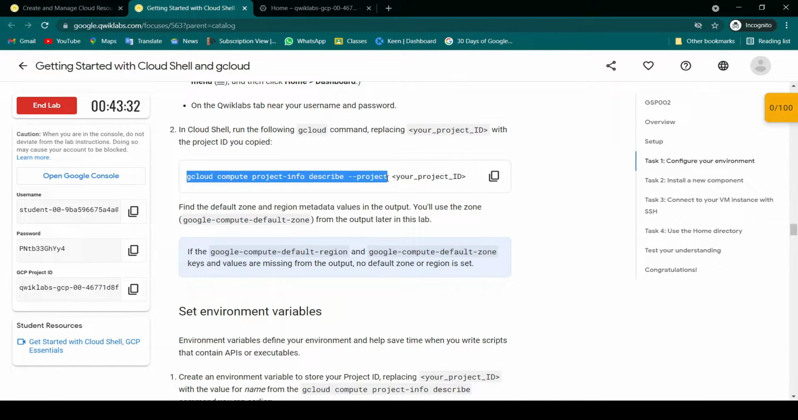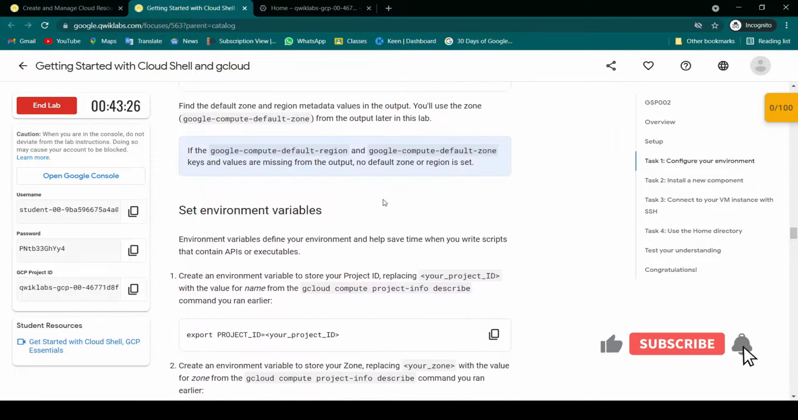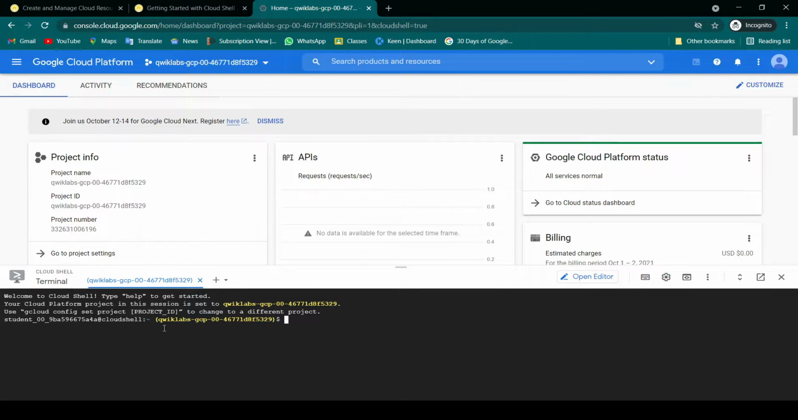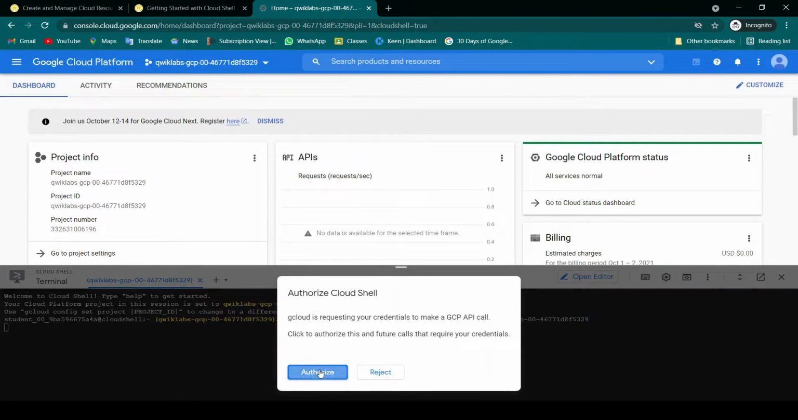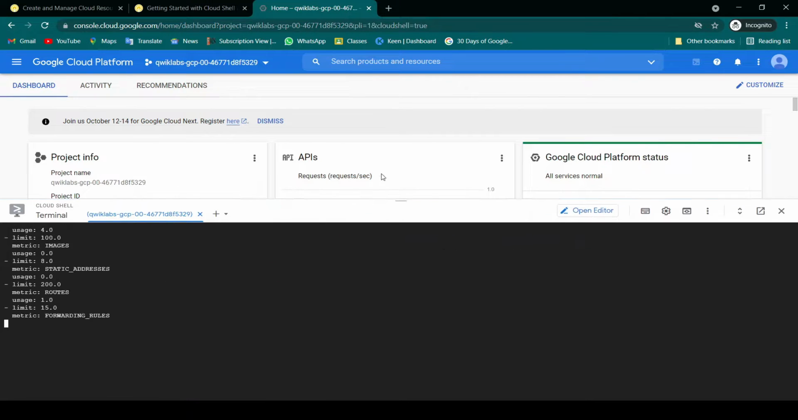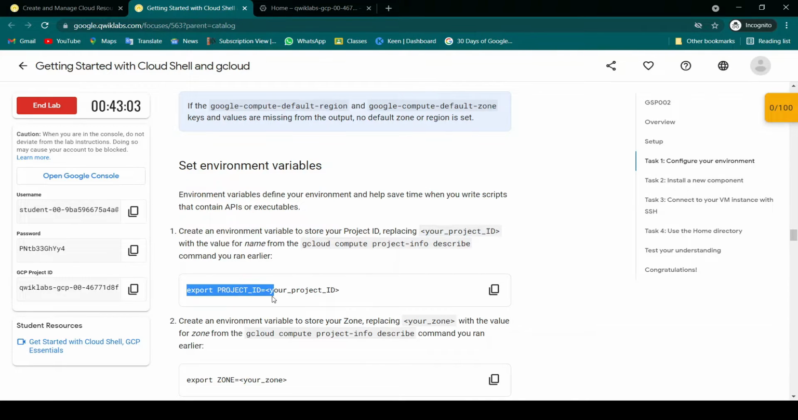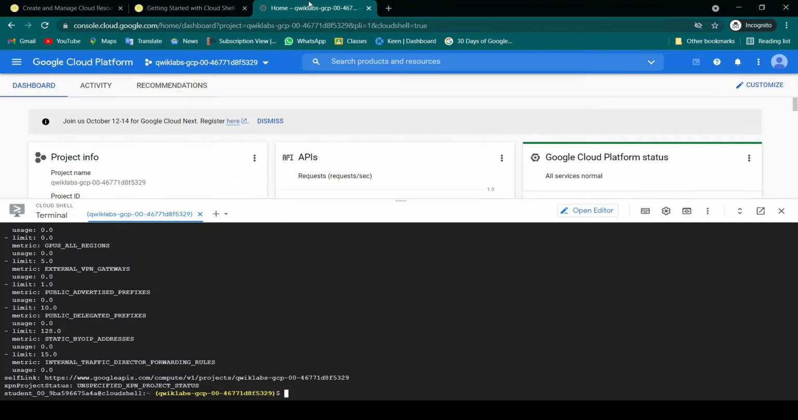Copy the given command in the lab instructions and paste it in your Cloud Shell. Your project ID is available, displayed in the yellow. For the environment variable, copy the commands. Copy your gcloud ID.